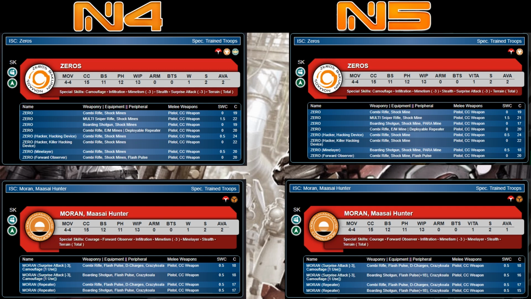Okay, for the skirmishers we have Zeros, and they have mostly remained the same, only a points reduction on the boarding shotgun profiles in N5, and that's because they've lost their template weapon. The Zero mine layer has a boarding shotgun now instead of a combi rifle. The Morans have remained the same, with only a points reduction for the boarding shotgun profiles.